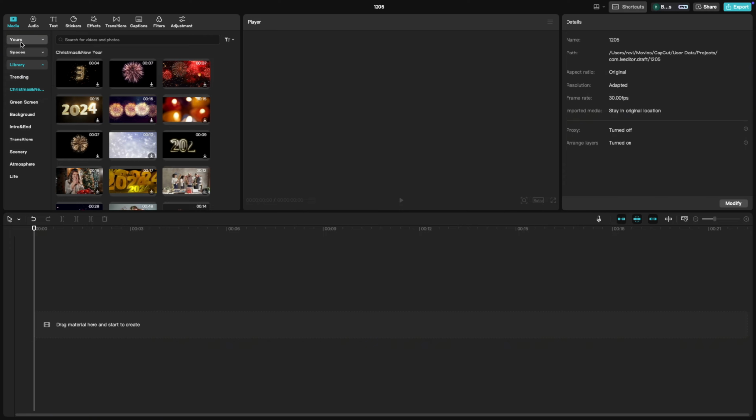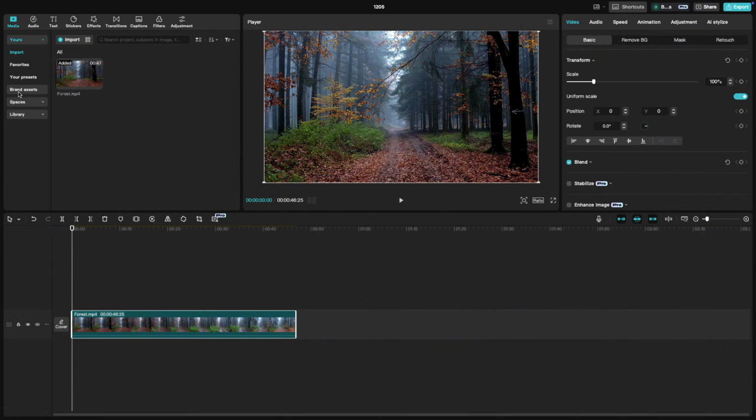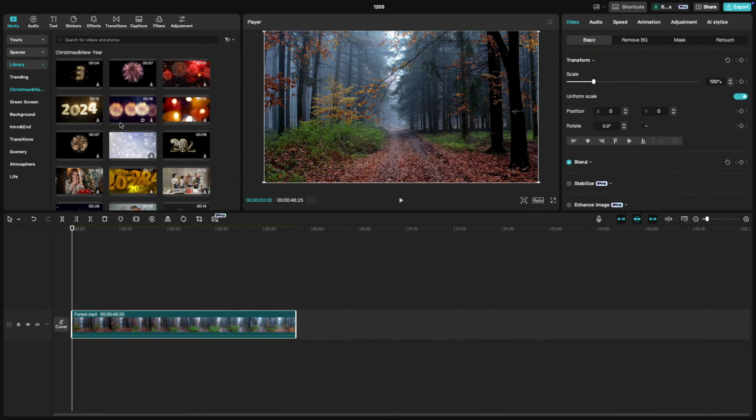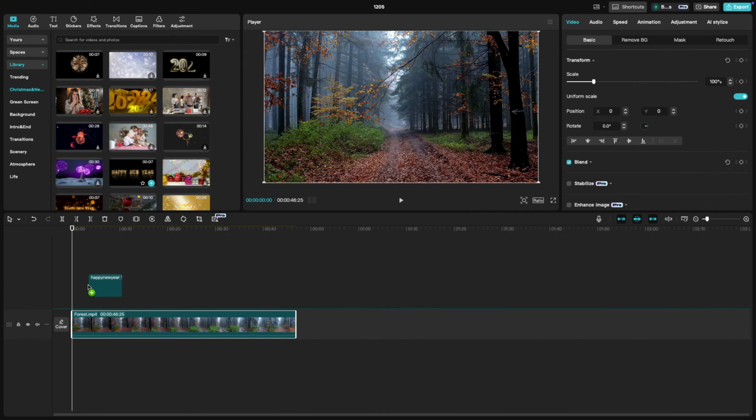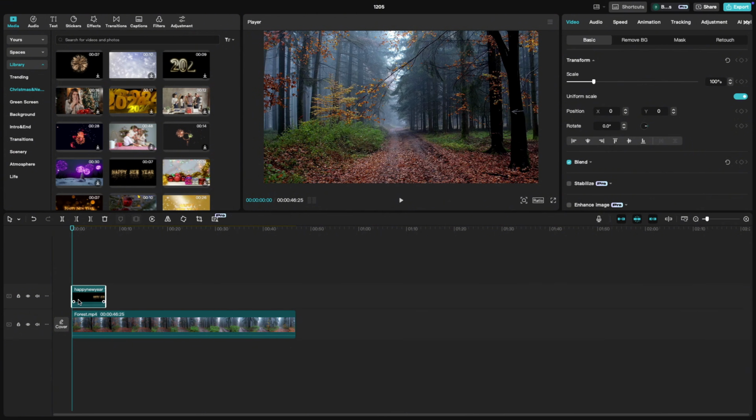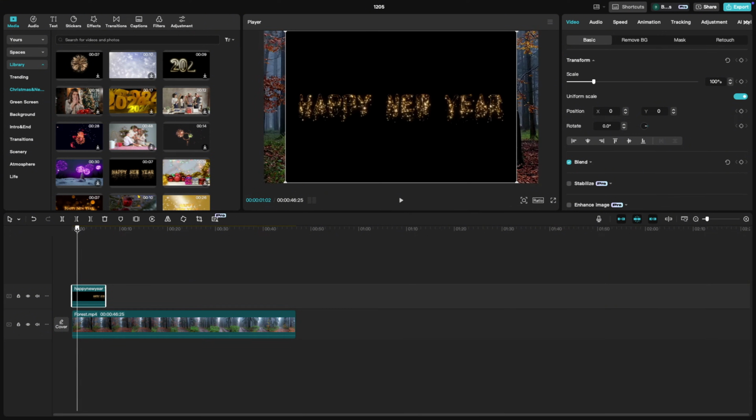Drag your main video onto the timeline and place the overlay on a track above it. This way, the overlay appears on top of the video. You can use images, animations, or even other video clips as overlays.